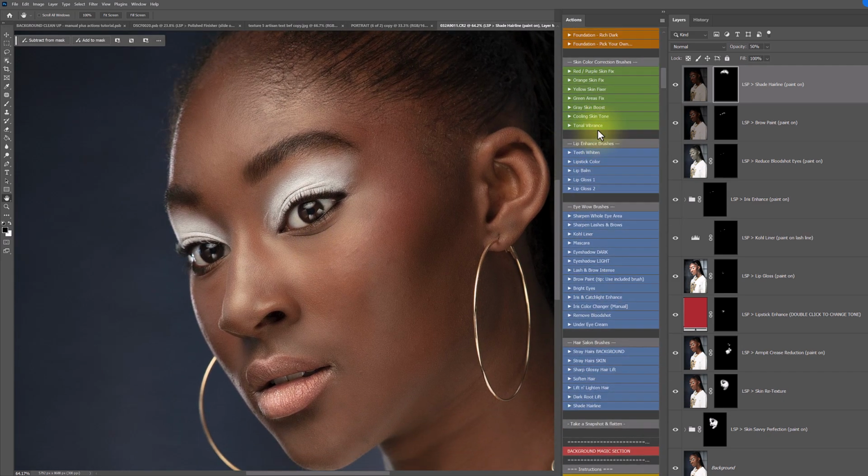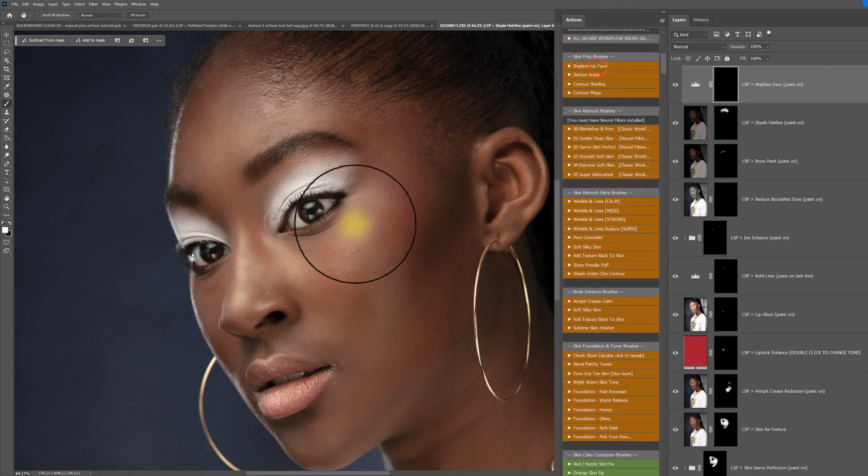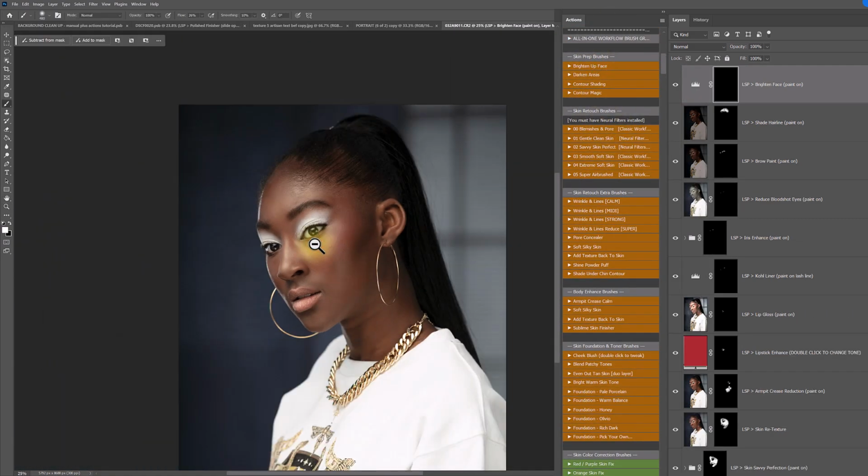I'm going to add a little bit of brightness to the face. I'm popping back up to the brush section here. I'm just going to hit brighten up face. And I'm literally just going to bring some of the attention in.